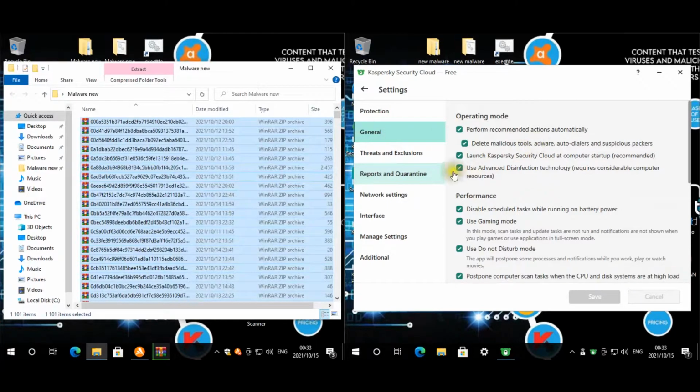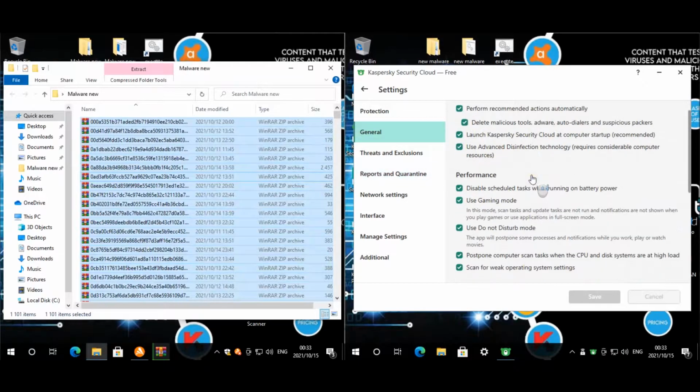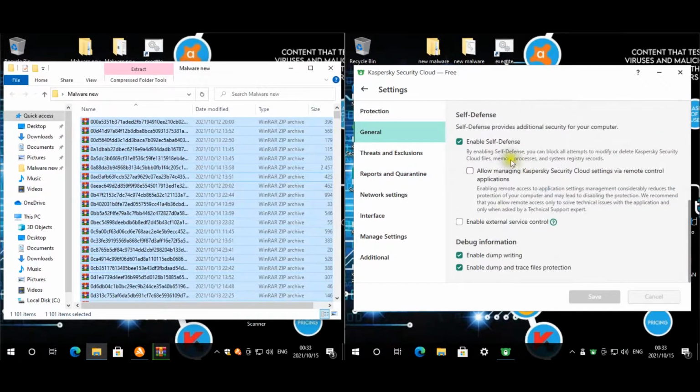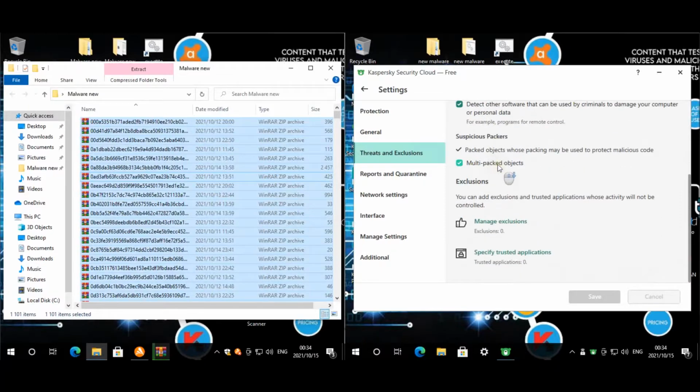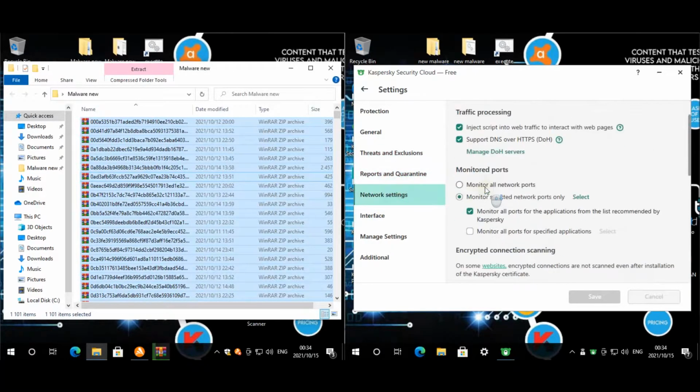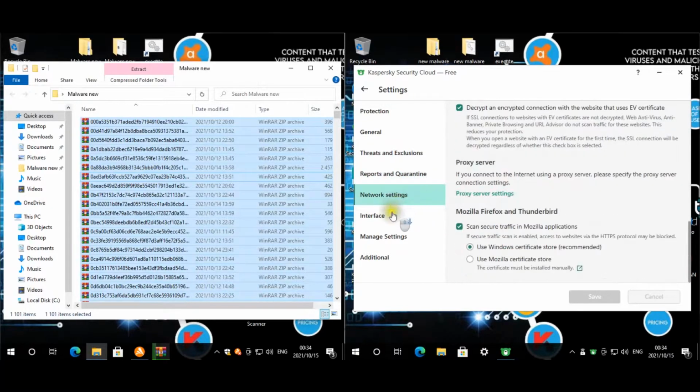Okay, so malware being extracted. Okay, so under general we left everything also here enabled. We didn't change anything. Self-defense is also enabled. So under threats and exclusions, we left everything here as well, no exclusions made. Network settings, we left everything here.